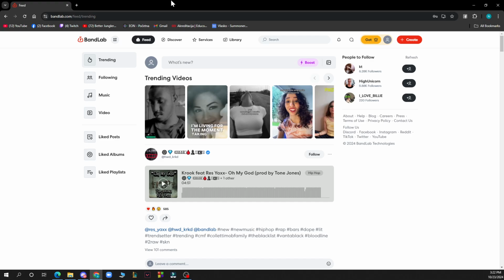But now guys, let's see what we actually have in front of us here. So as you can see, on the left side of the screen, we have the trending, following, music and video. We have the liked posts, albums, and playlists. On the top side of the screen, we have the feed, the discover, services, library, and the search.